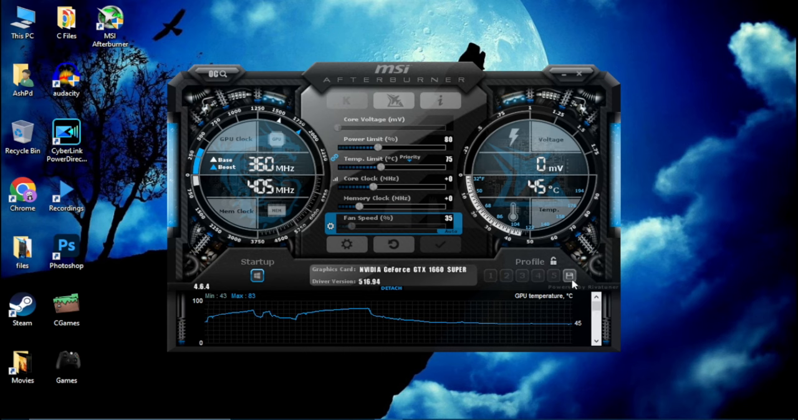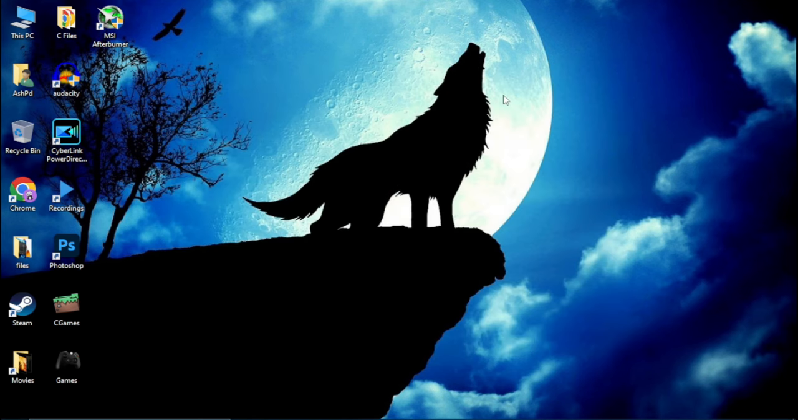Now click on this and click on this 5 number. Now your profile is saved. Now every time you run your PC, your GPU runs according to this profile you set. Let me show you how it decreases my GPU temperature.